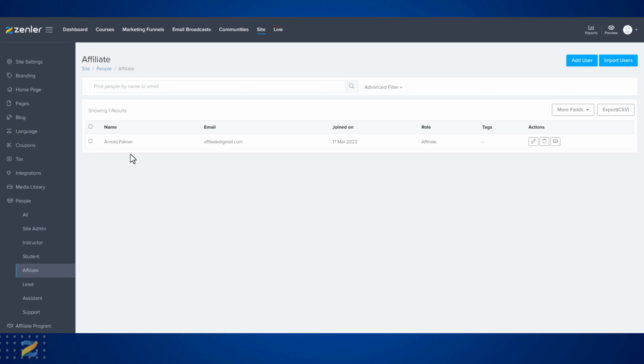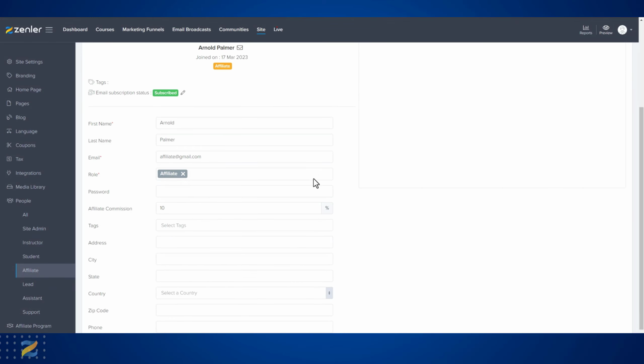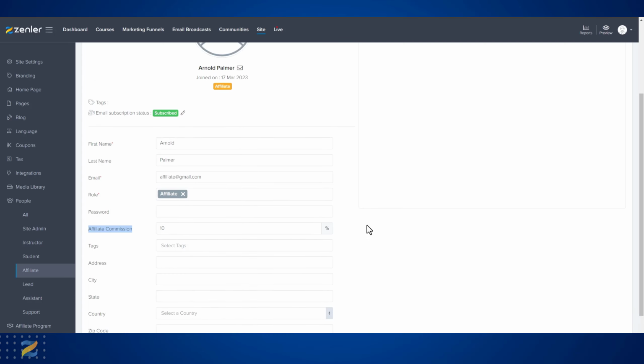In this case, Arnold, who is an affiliate, let's have a look at what you see as site admin for that affiliate. So you have set them as the role of affiliate. Let's click the edit button and have a look. So down here you can see affiliate commission is 10%. This means if you have a course for £100, they would earn £10 for every time they sold your course.